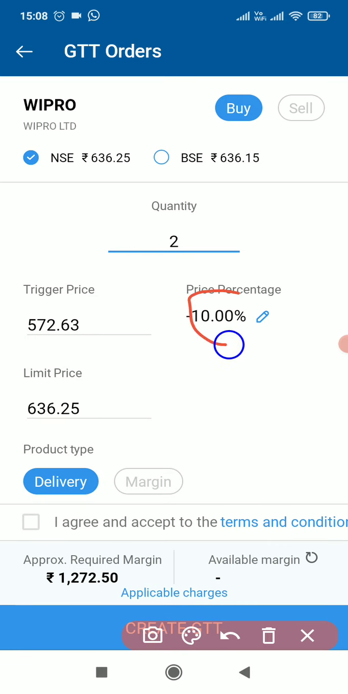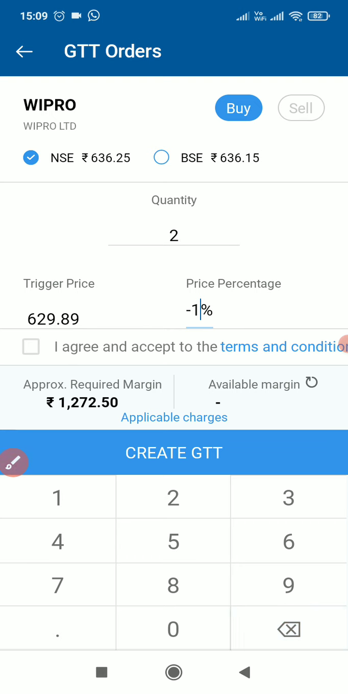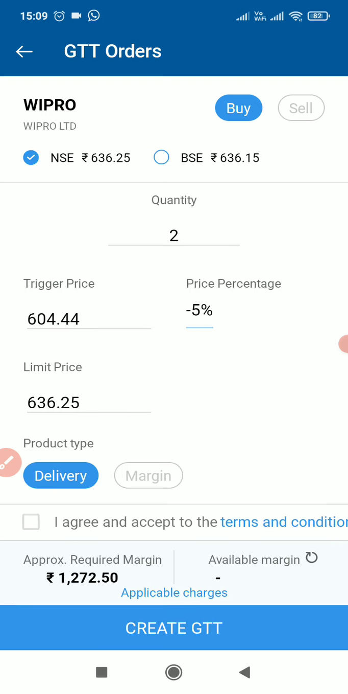By default it will be minus 10 percent. I am planning only for 5 percent down. That means from the current market price, if the price goes down by 5 percent, this order will be enabled in NSE at whatever price I am putting here.